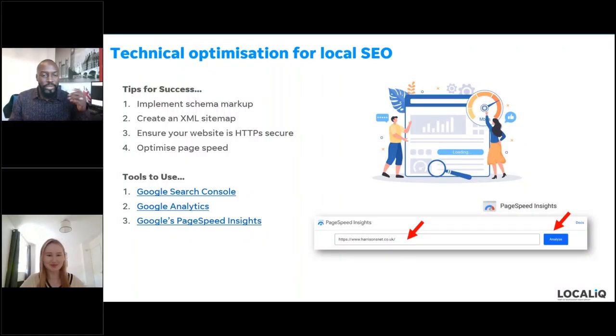So that's on page. Now, what's technical optimization for local SEO? What can we do here? Technical SEO is a pillar of SEO that can get a little bit more complex, so it may be the area where it's most helpful to have a web designer or a programmer to help. But there are some tips for success here that can be implemented with a web developer or by yourself. If you implement schema markup to provide structured data to search engines, this can help your website appear in rich snippets and local search results.